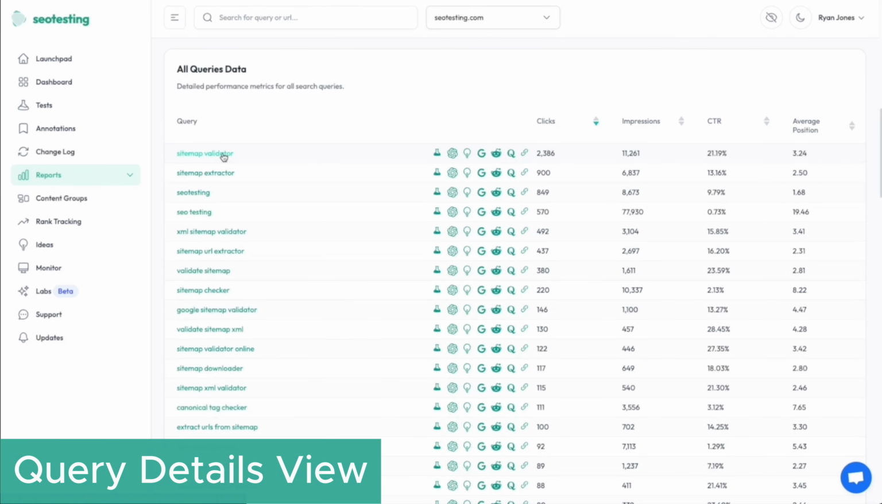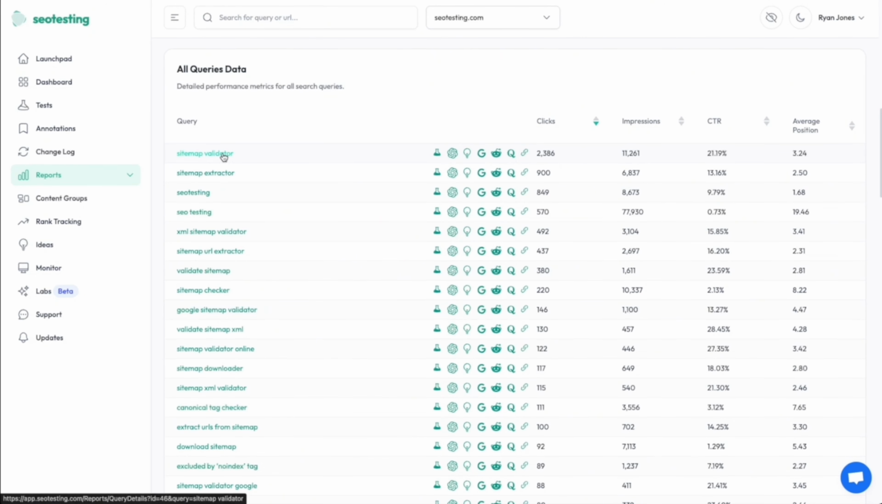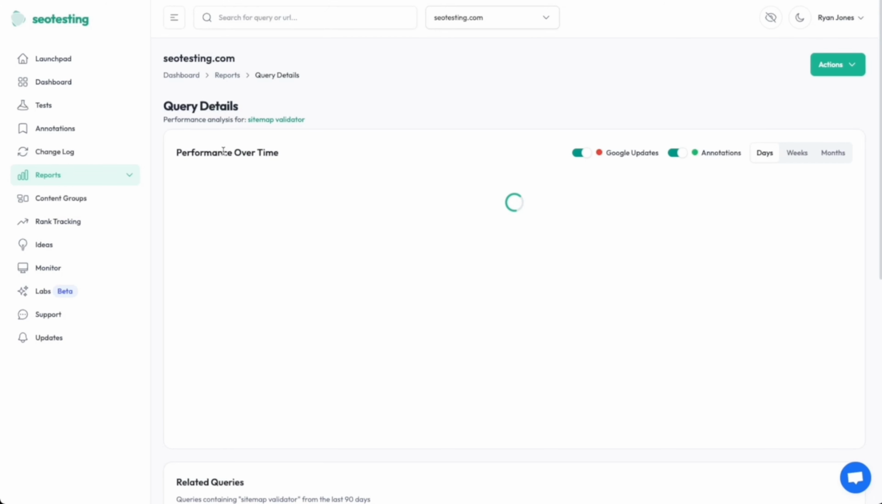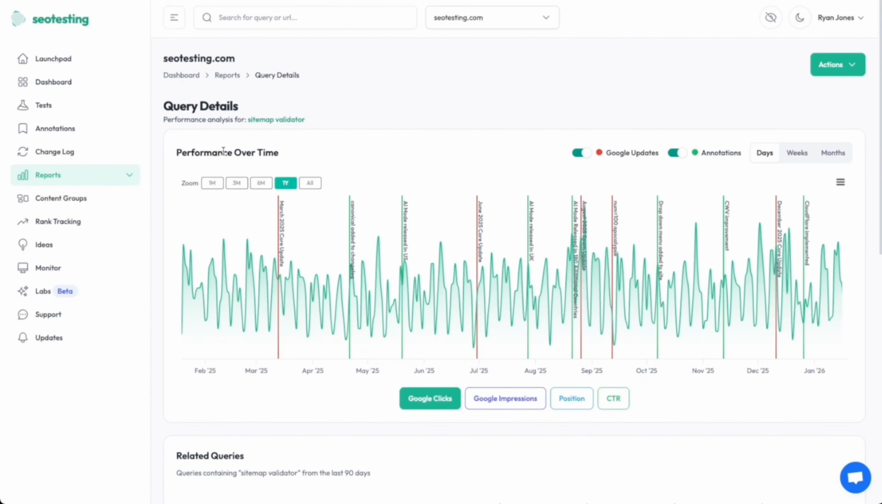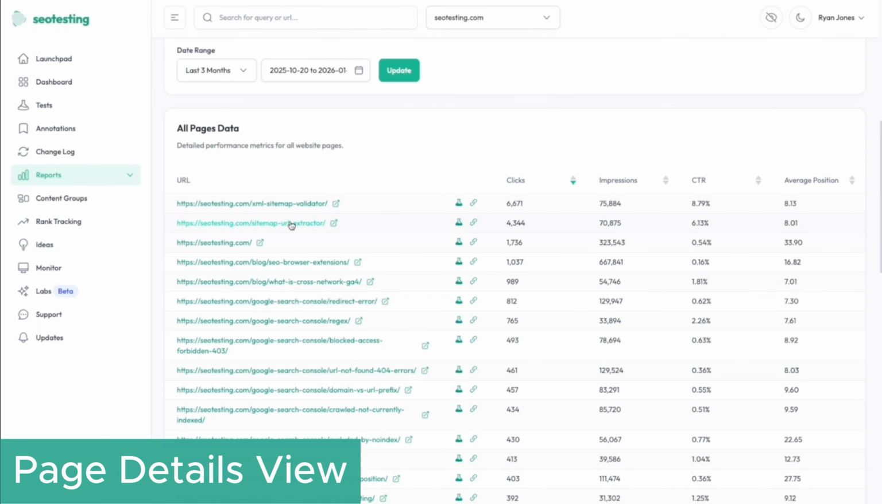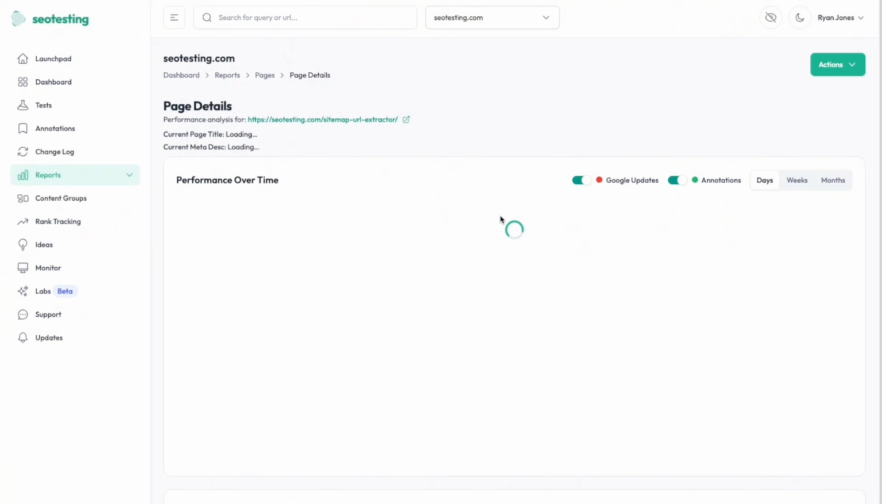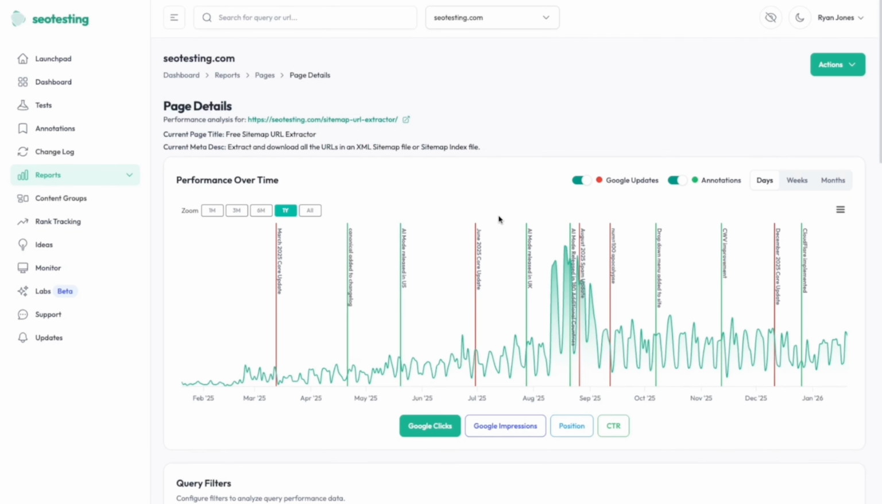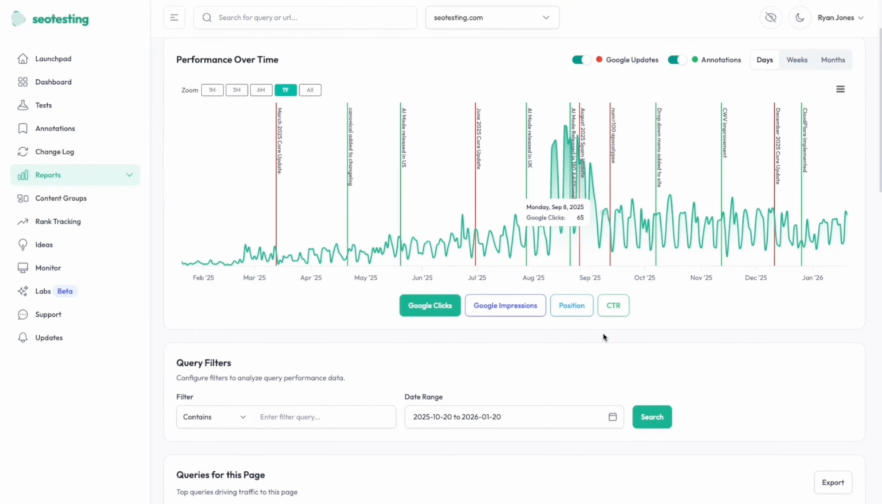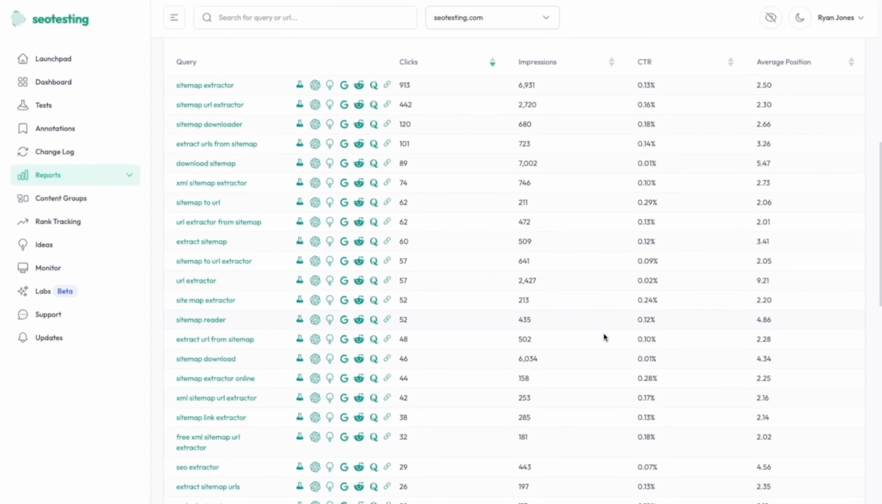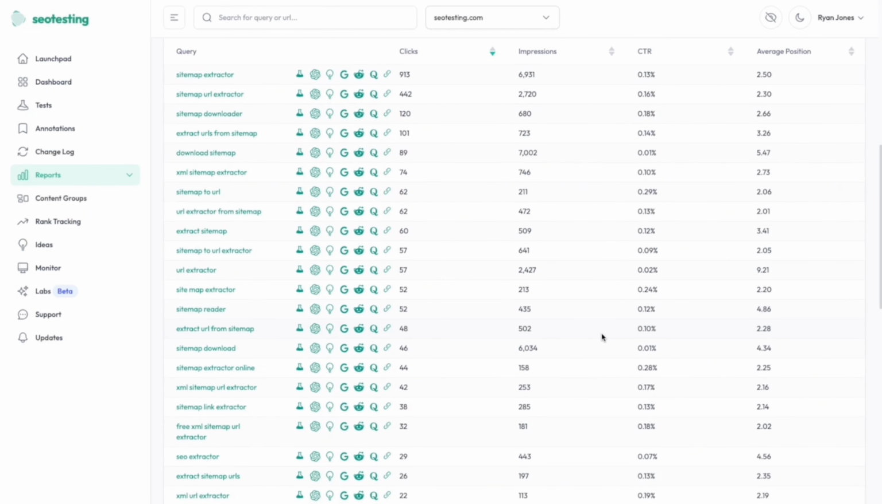An important note to make here is that whenever you see a query within SEO testing, you can click on that query and it will take you to the Query Details page, where you can see clicks per day and so on for that particular query. The same applies to URLs. When you click on a URL, we take you to the Page Details view, which, again, has the graph for clicks per day. You can also toggle this to show impressions and so on, but it also shows you all the queries that this page has returned for over the past 90 days.